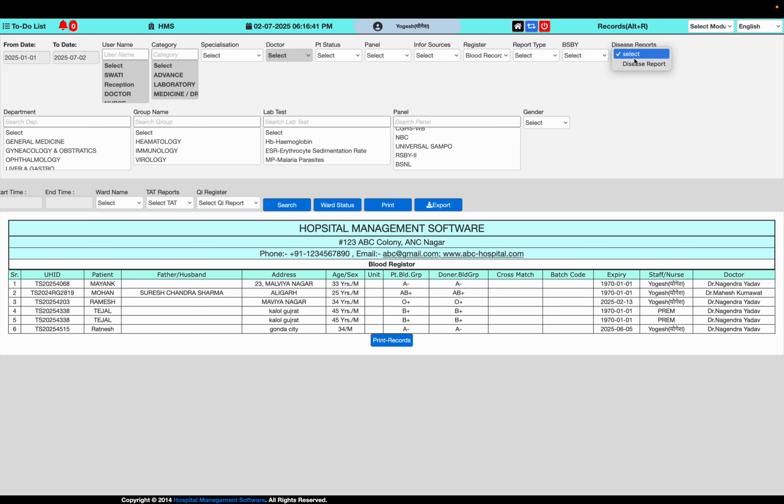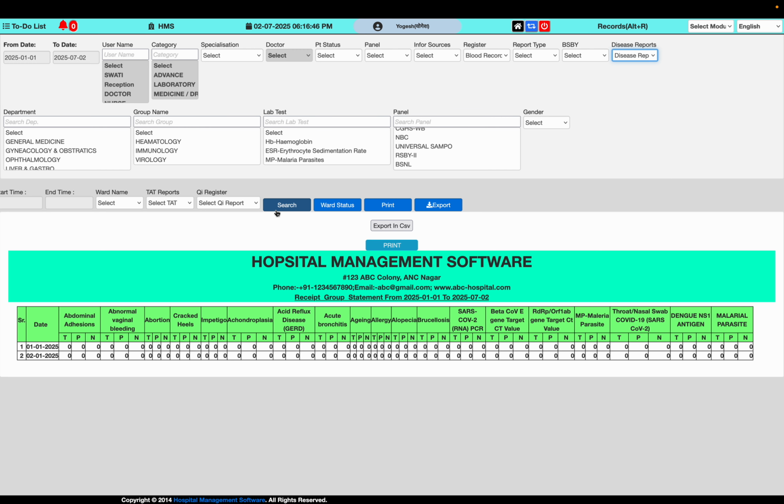And here the disease register can also be generated by the software for the respective duration, and you can see how many patients we have received in the hospital.